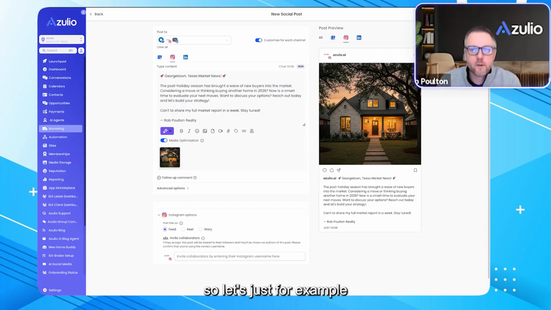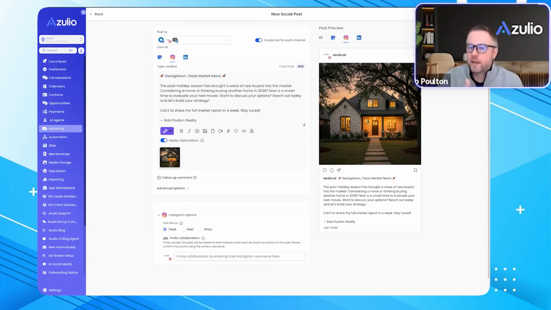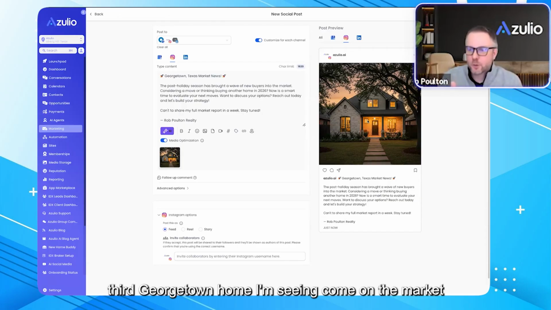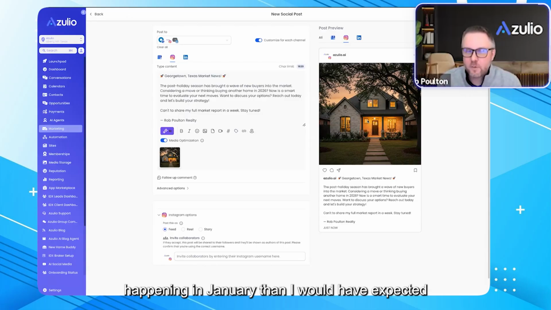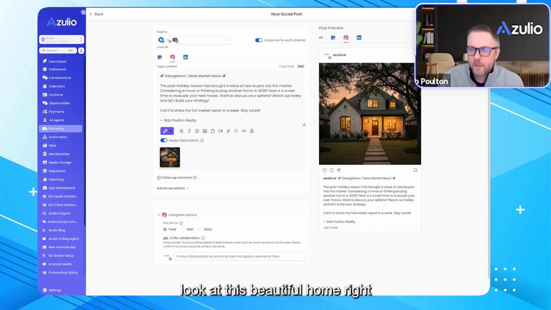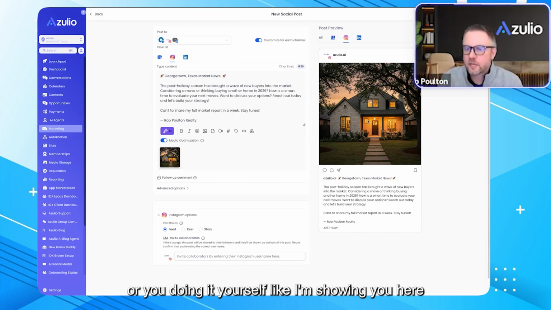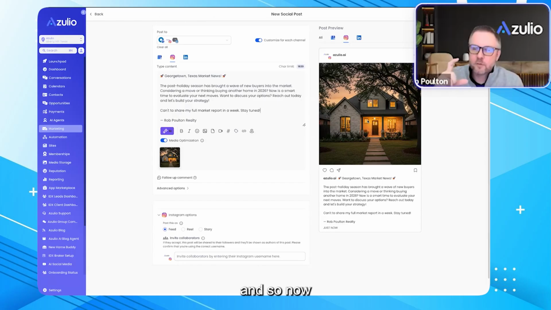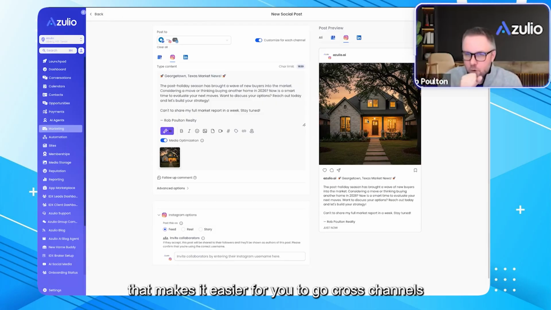So let's just, for example, say you were at a listing appointment, and you had an opportunity to do a quick walkthrough and you just wanted to add something like, this is the third Georgetown home I'm seeing come on the market. I'm seeing a lot more interest happening in January than I would have expected. Look at this beautiful home, right? You've shot some content, send that maybe to your assistant or do it yourself like I'm showing you here. And so now you've combined some written content with a little bit of video content. That makes it easier for you to go cross channels.